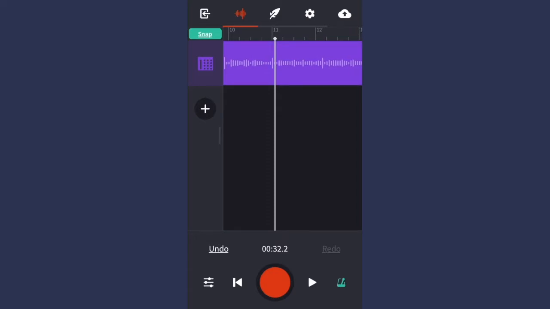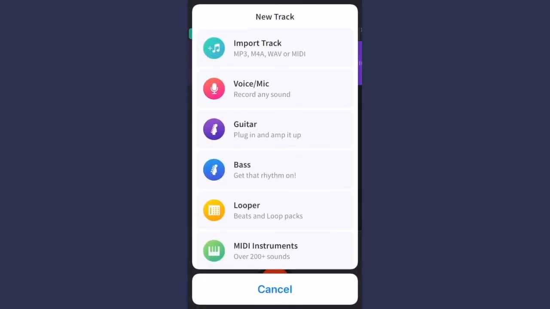So there's not much going on here. I think I'd like to add some energy by using a live drum track. First, we'll need an audio track. We're going to do this the same way that we did with the MIDI tracks. I'm going to click this plus sign, but this time we're going to select voice/mic.